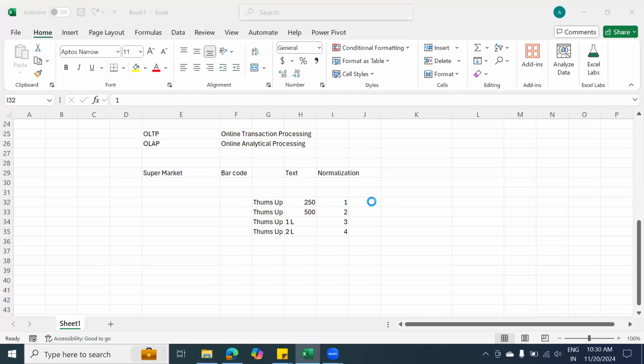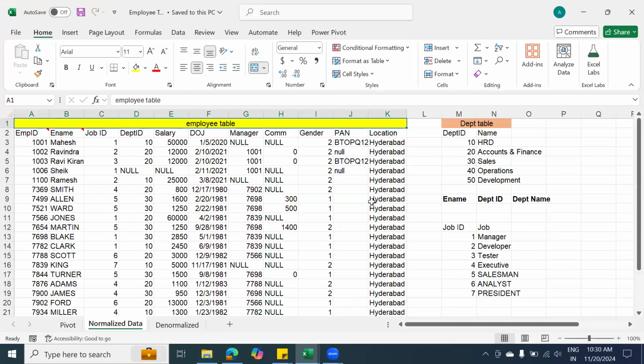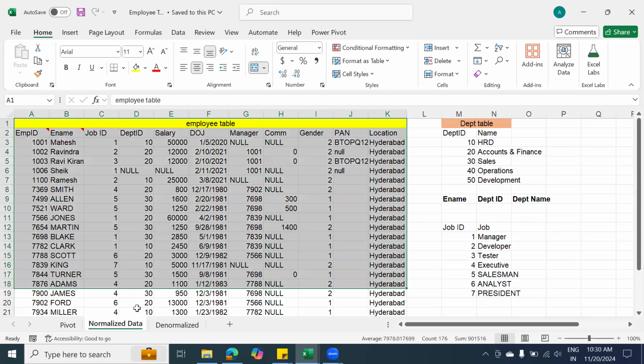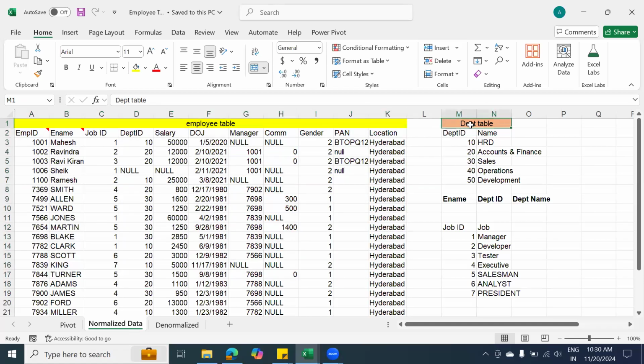I'll inform the front office team. The folder will be shared today itself. Okay, now let's come here. So here, I have 3 tables in this sheet. The first table is the employee table. The second table is the department table. And the third table is the designation table. Let me mark this as the designation table.